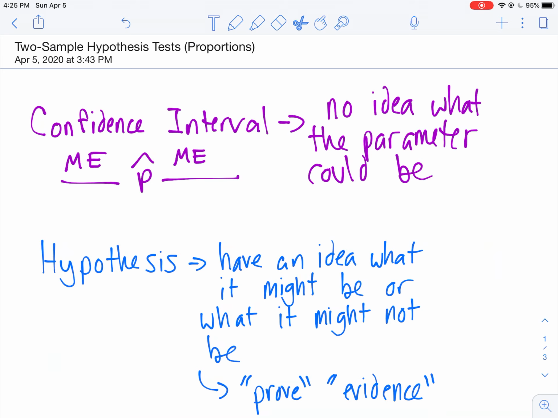Now, a confidence interval is when you have no idea what your parameter could be. So, you take a sample, you get a statistic, in this case a p-hat, and then you go up or down the margin of error. You go minus, plus, and then you get a range of values where that actual parameter could be. And then you have a certain confidence level of how confident you are. Maybe you're 99% confident that the true parameter would be between whatever values you establish here. Maybe it's 90%. That's what a confidence interval is. You have no idea going in.